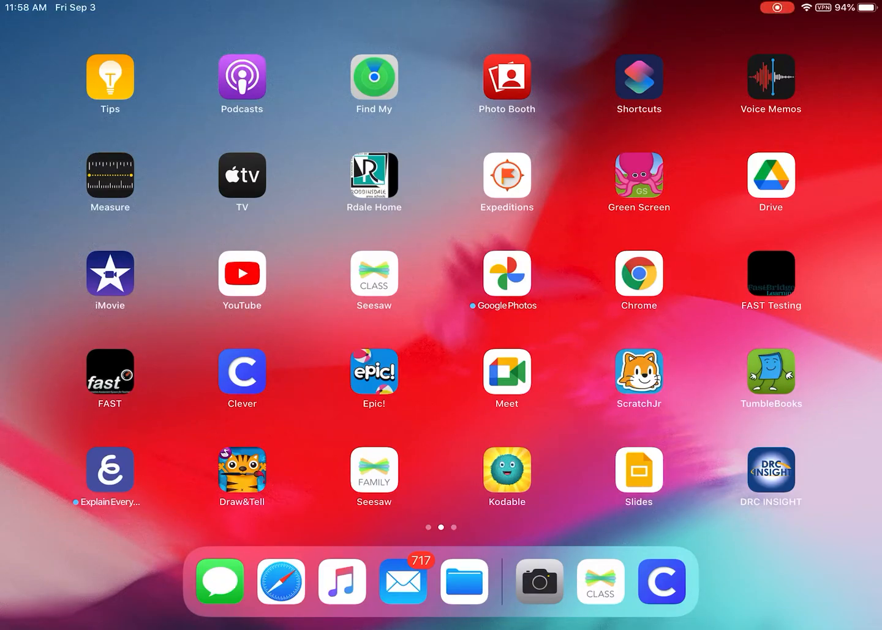Hello everyone. Today we're going to be taking a look at how to sign into Clever on the iPad and also a little bit about where we can go once we get there. Because once we sign into Clever, we can use a lot of different kinds of apps.